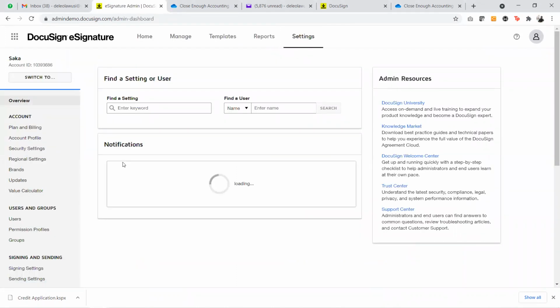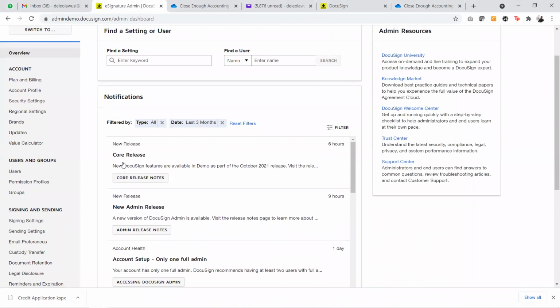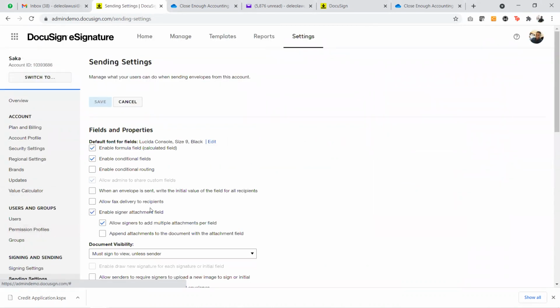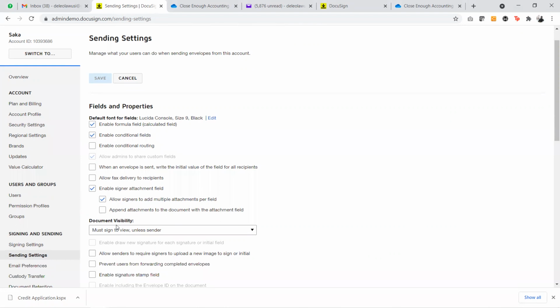So this is the settings page for DocuSign. I'll go to the sending settings, where it's important to pick some options. Enable conditional fields, enable formula field, enable signer attachment field. It's all clicked.